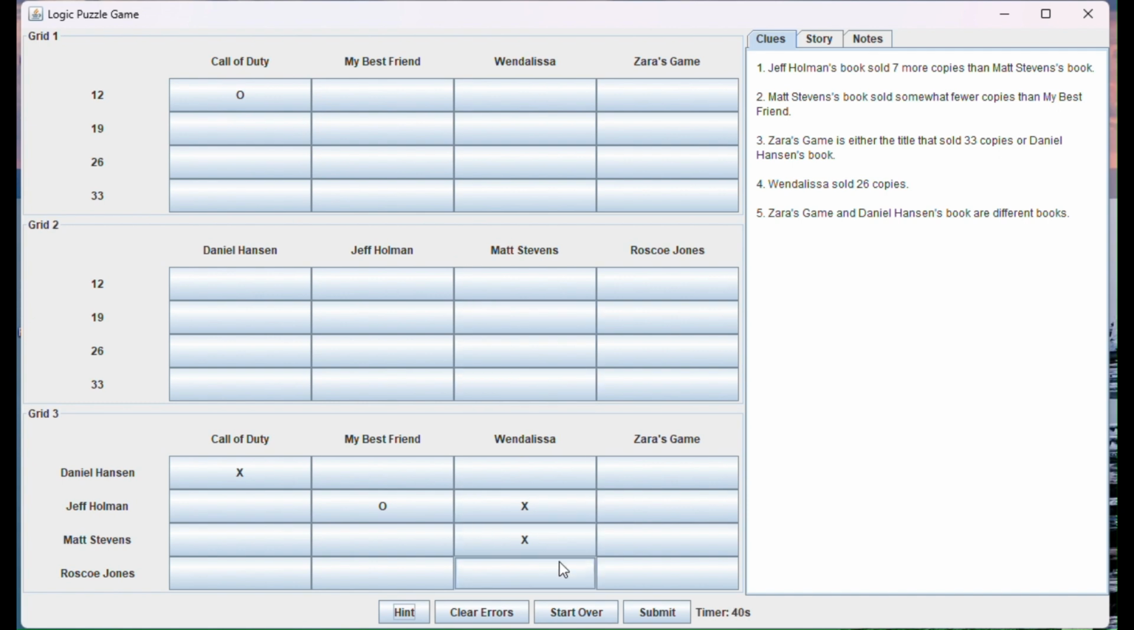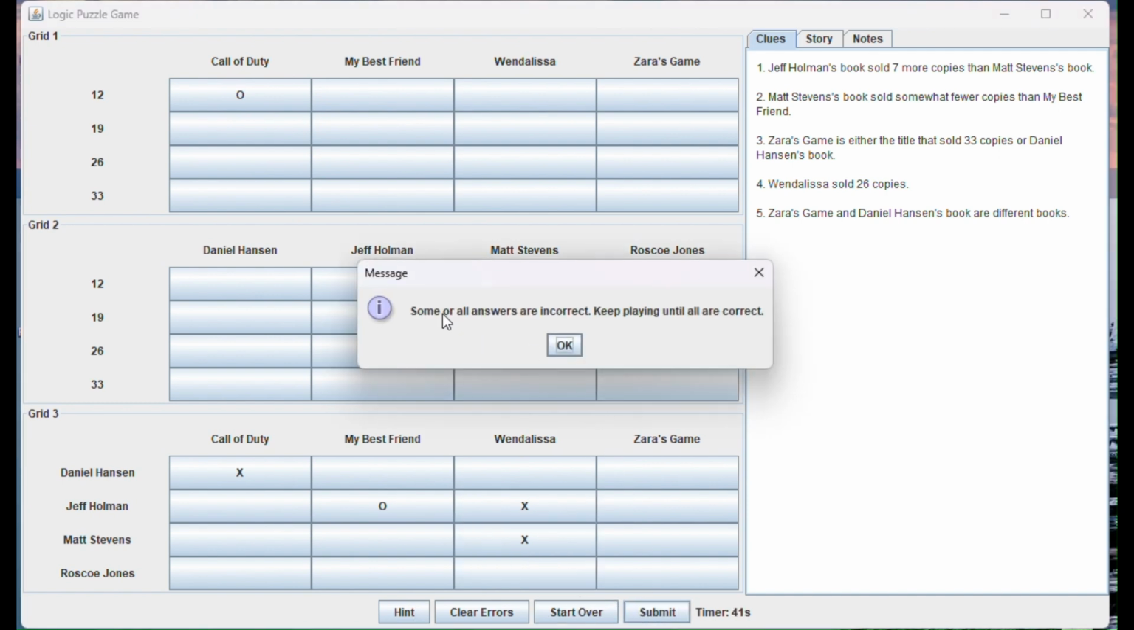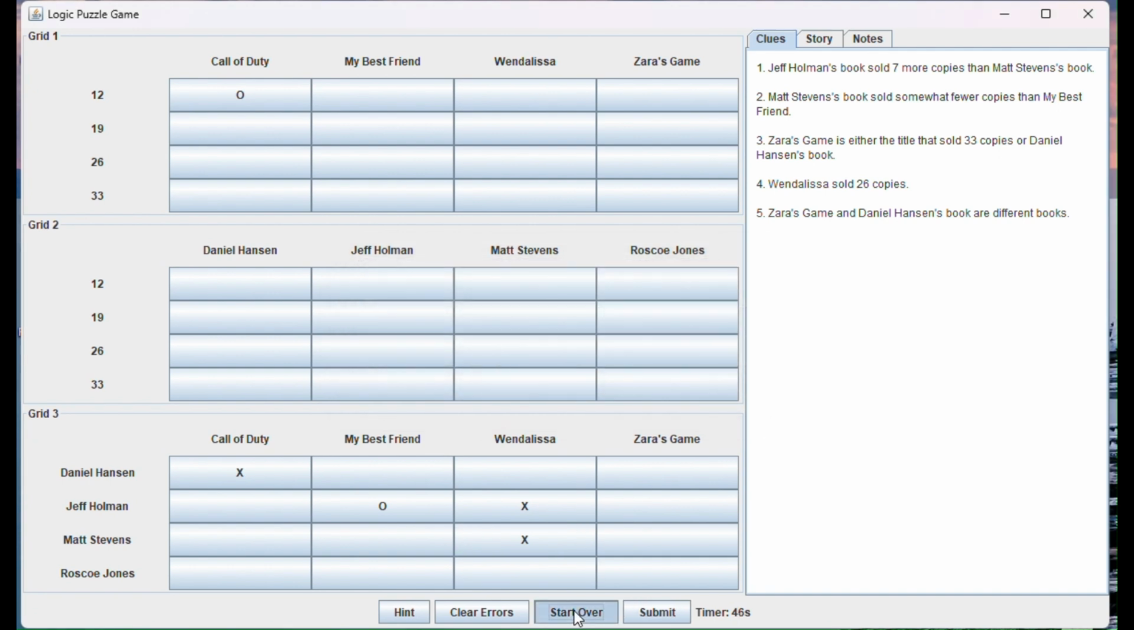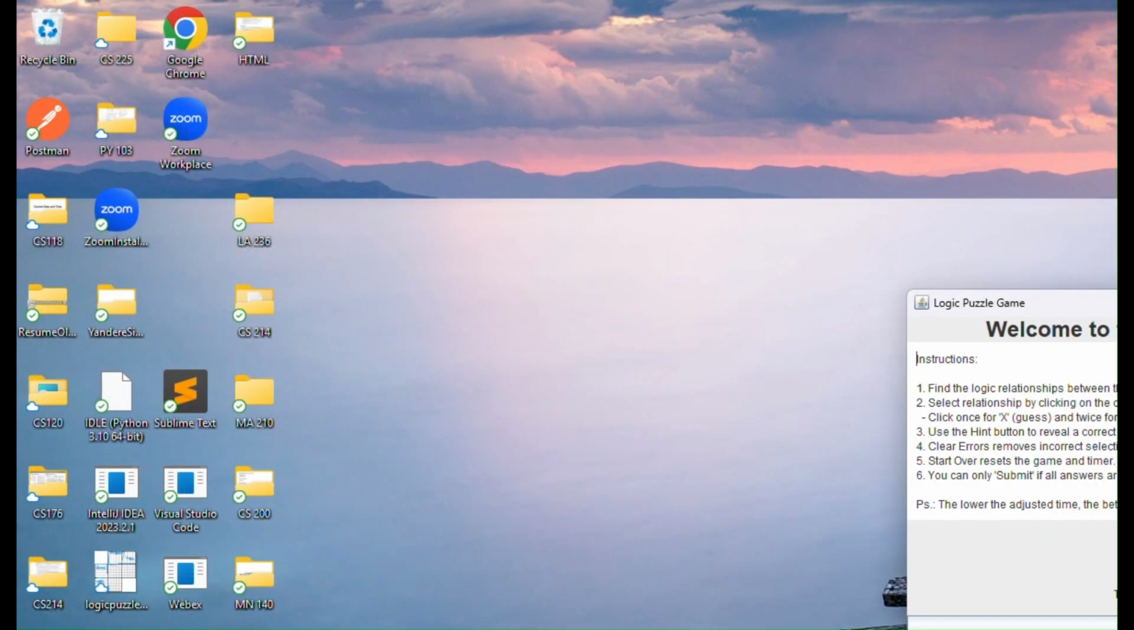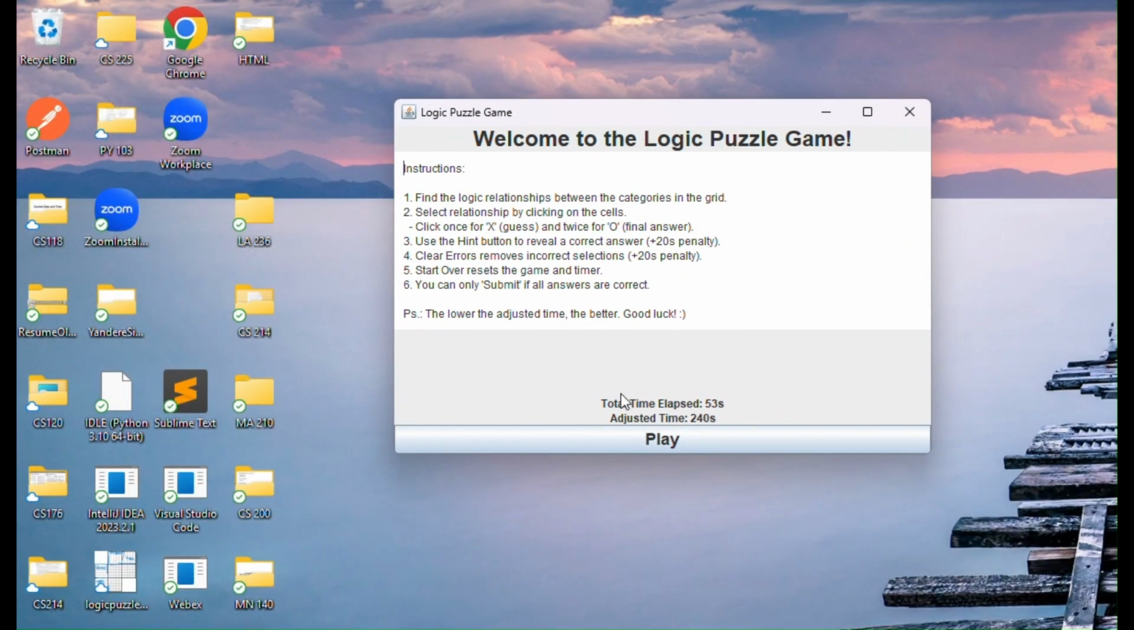When you click clear errors, it'll clear all the errors. And then hint will show you a right answer. Start over would start over the whole grid, and then as you click through hints, you can see all answers are filled, and then you're able to submit your game. And then as you can see, your scores are displayed.